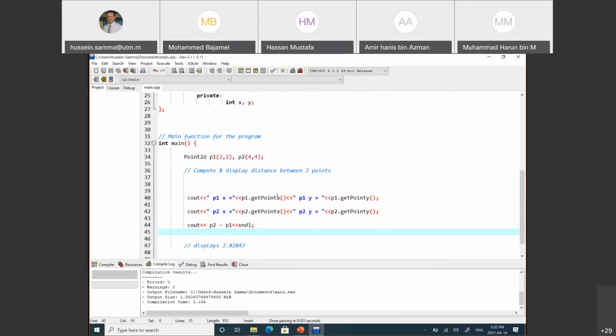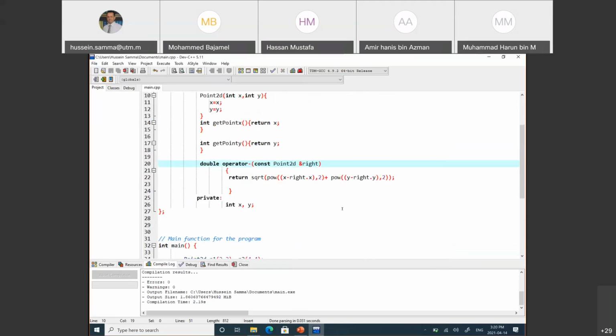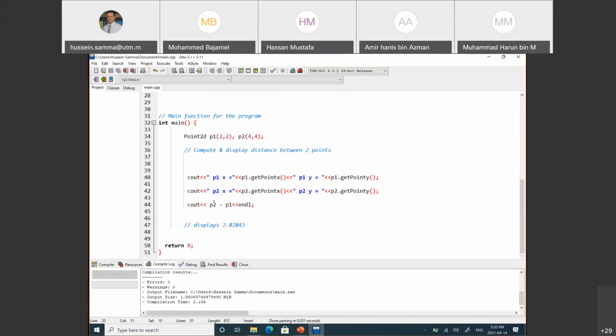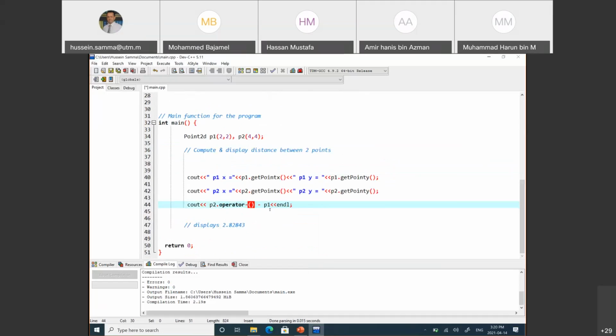In the function in the class, maybe you want to put right dot x in parentheses, like x minus right dot x. Right, line 2, this one. Yes, right dot x, maybe you want to put it in parentheses. I know. Let me try to call it as a function first. Before this, I'll call this one as a function. P2 dot operator 2, I'll pass P1. So now I'm calling it as a function.